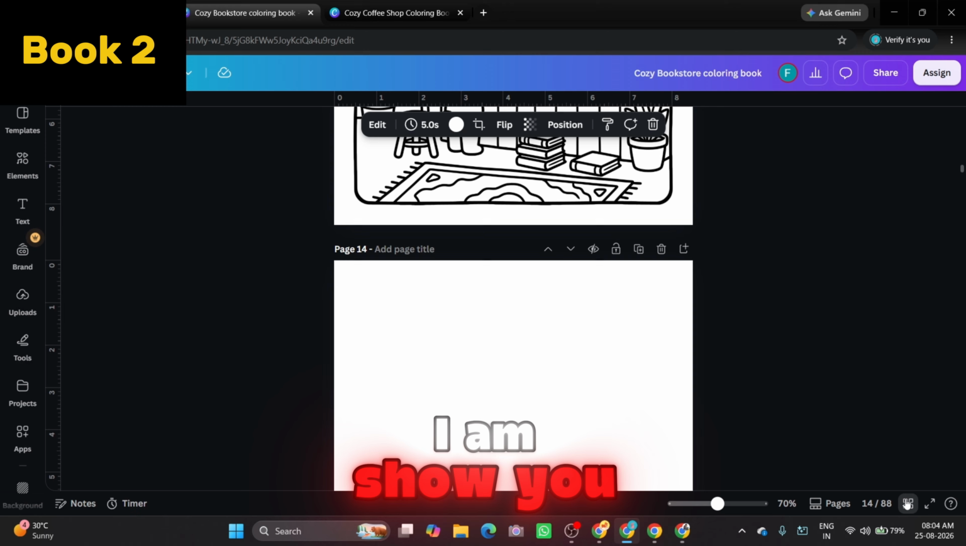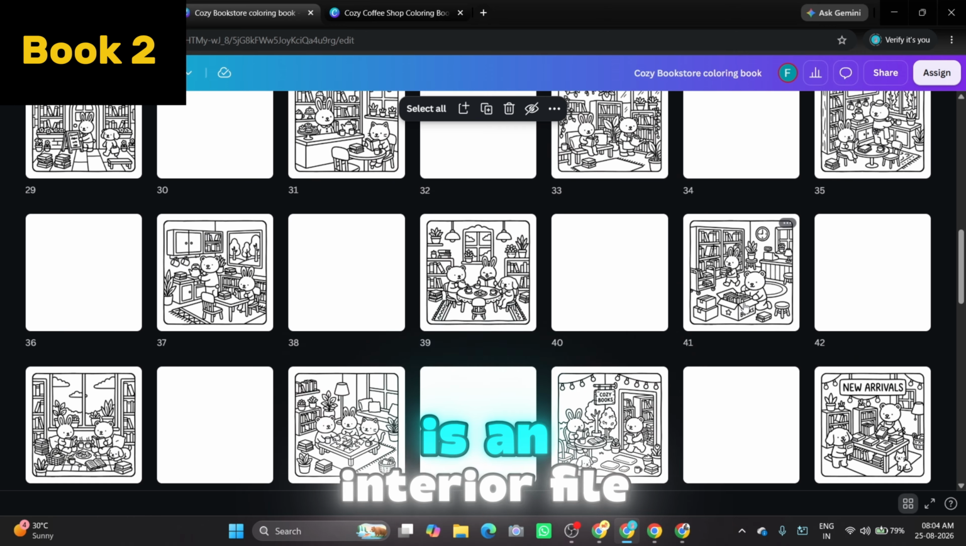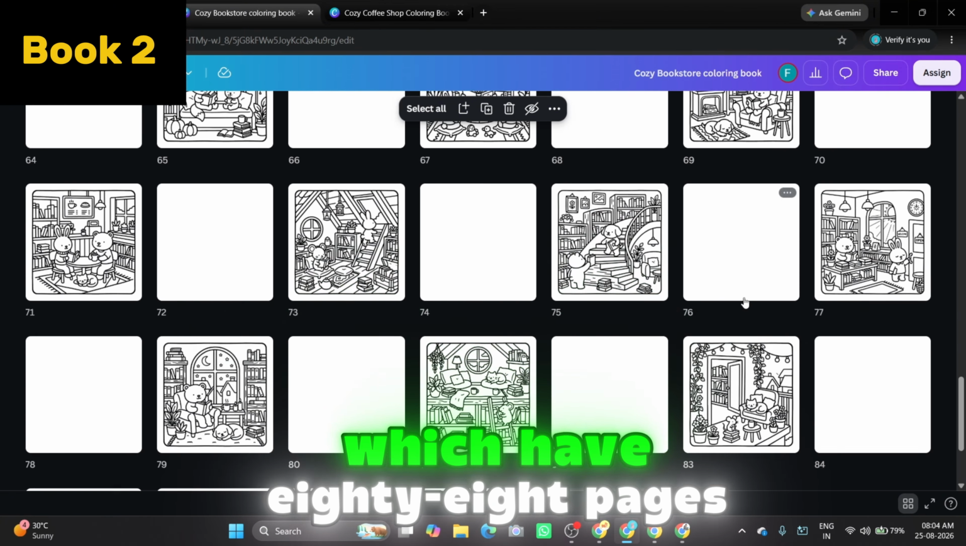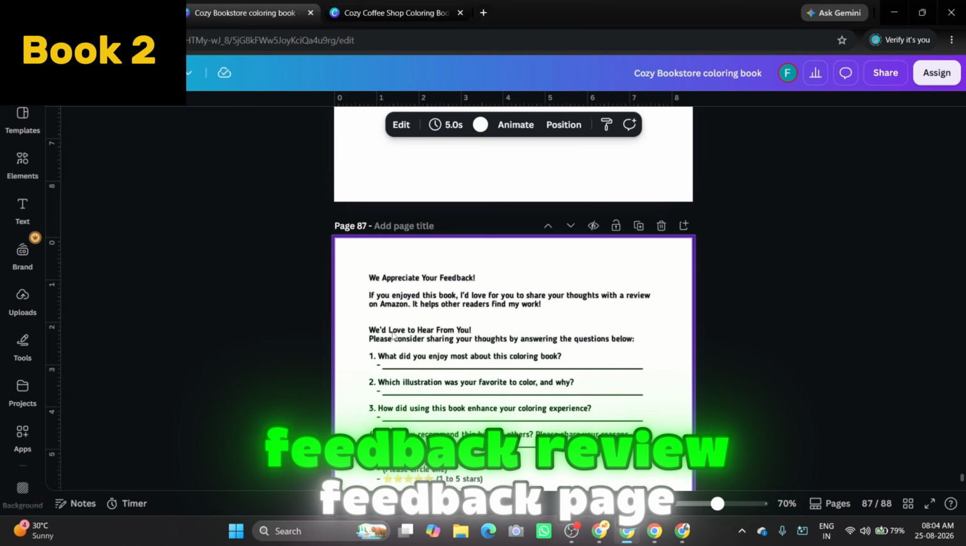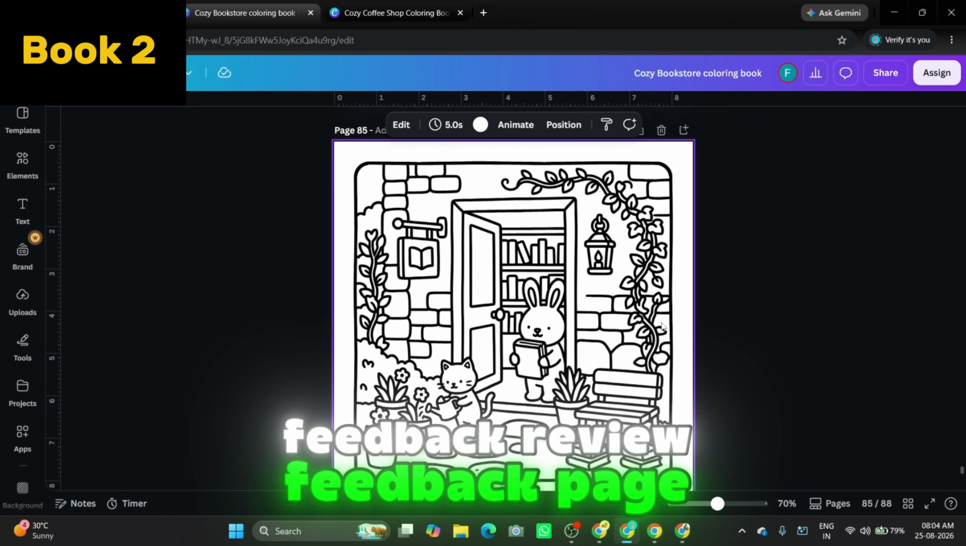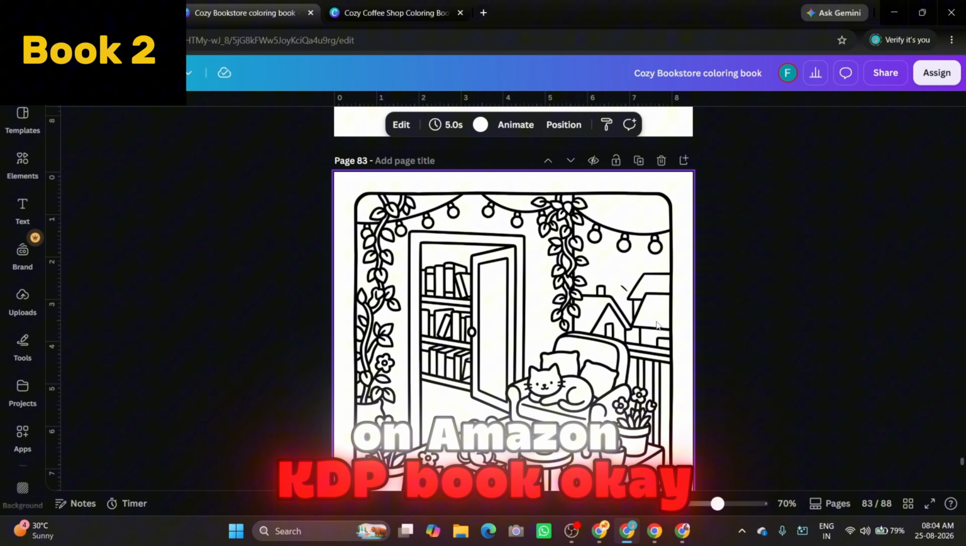Okay, I will show you the all-in-one format. You can see that this is the interior file, which has 88 pages. At the end there is a review feedback page. It's good for getting reviews on an Amazon KDP book.